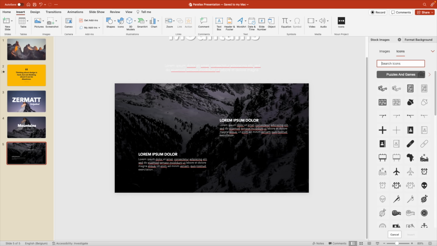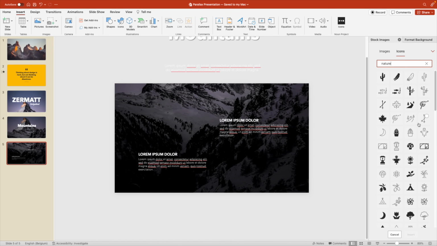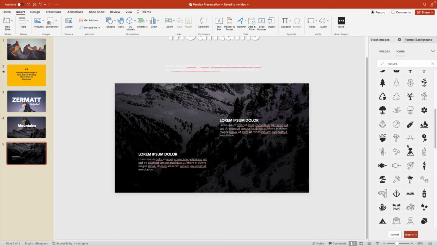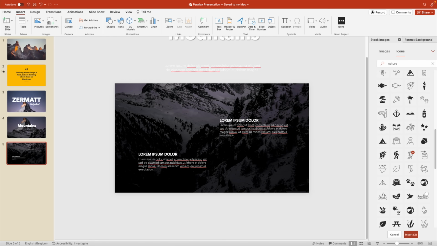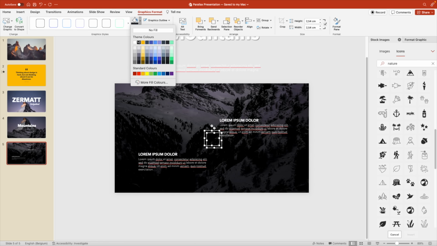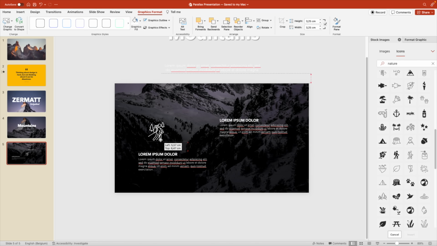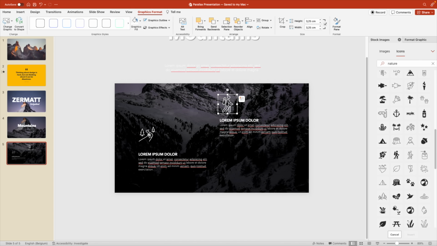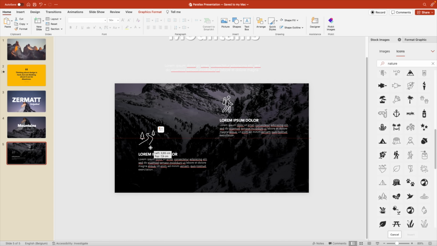Let's go for icons and let's see what we can find in the nature tab. This hiking trail seems to be suitable for the image. And then maybe some person walking, mountaineering, that looks quite good. Change the font or the color to white. Let's increase the size a little bit, and we can position them on top of the text boxes that we have created. Give them about the same spacing, and this looks quite cool.